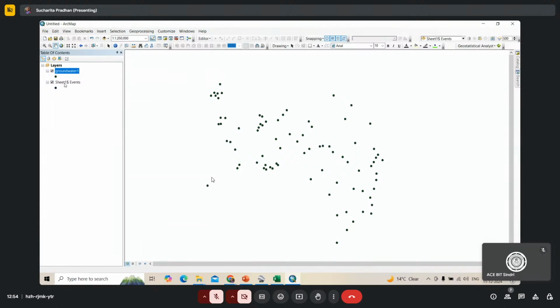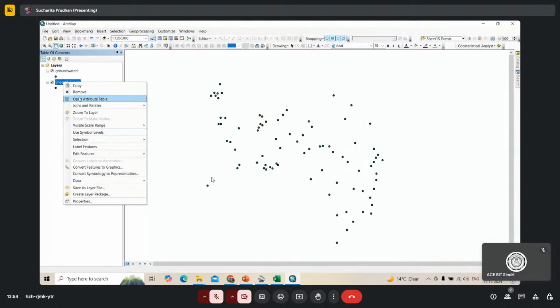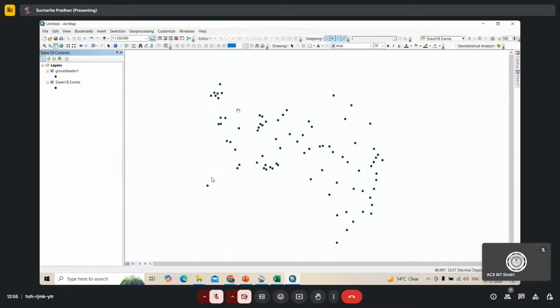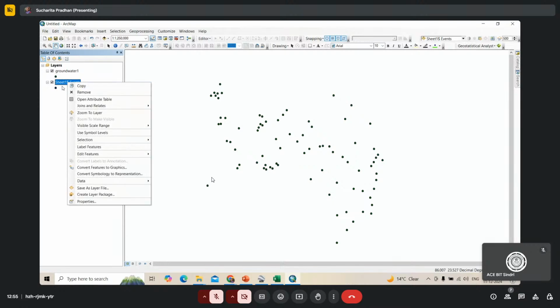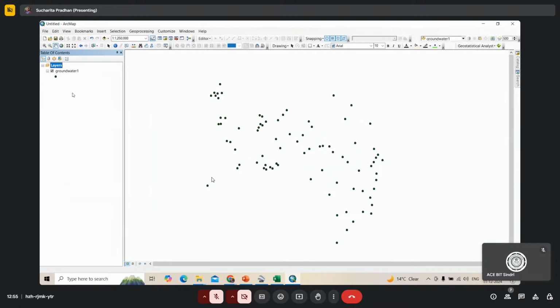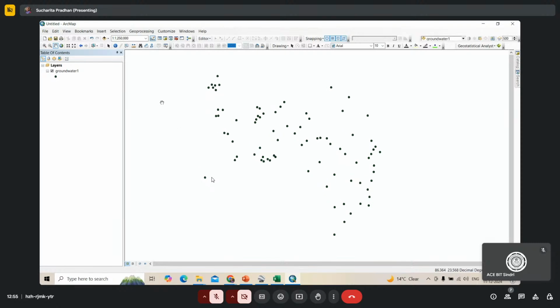Now you can remove this also. Set one event, you can remove it. Just left click it, then right click and remove. Okay, I will remove my data because I need a neater, clear map environment. So I'm removing it. Set one, remove. Okay, so now I have groundwater data.